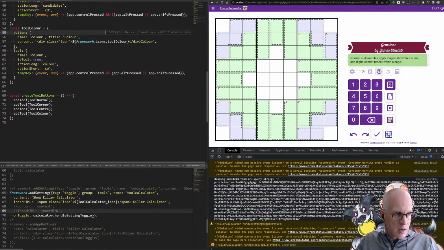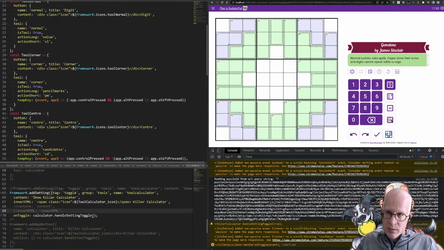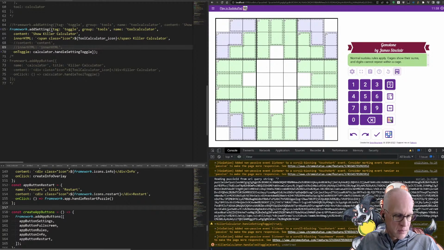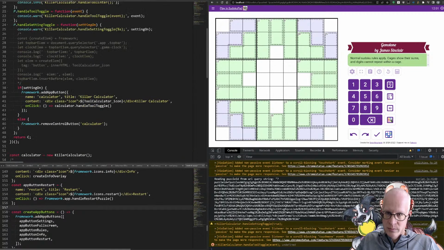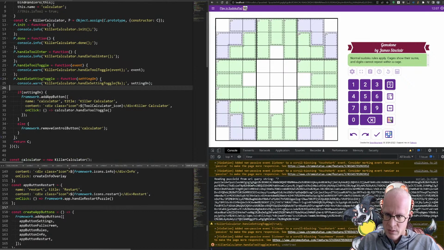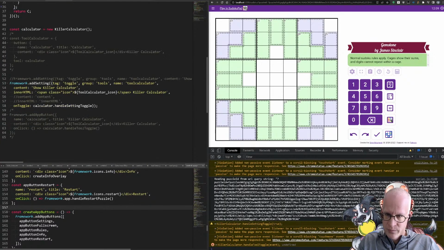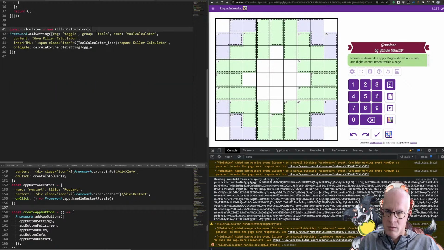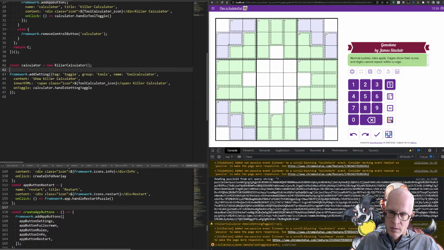All right. Now the first step is, so this one, no, where's the calculator? Here. So right now, when I'm clicking this button, we have the handle tool toggle, right? So we have the handle setting toggle. Then we have the handle tool toggle. All right. Then we can just do this for now. Can we? Does that make sense? Yeah. Get rid of that. Right. Get rid of that. All right.